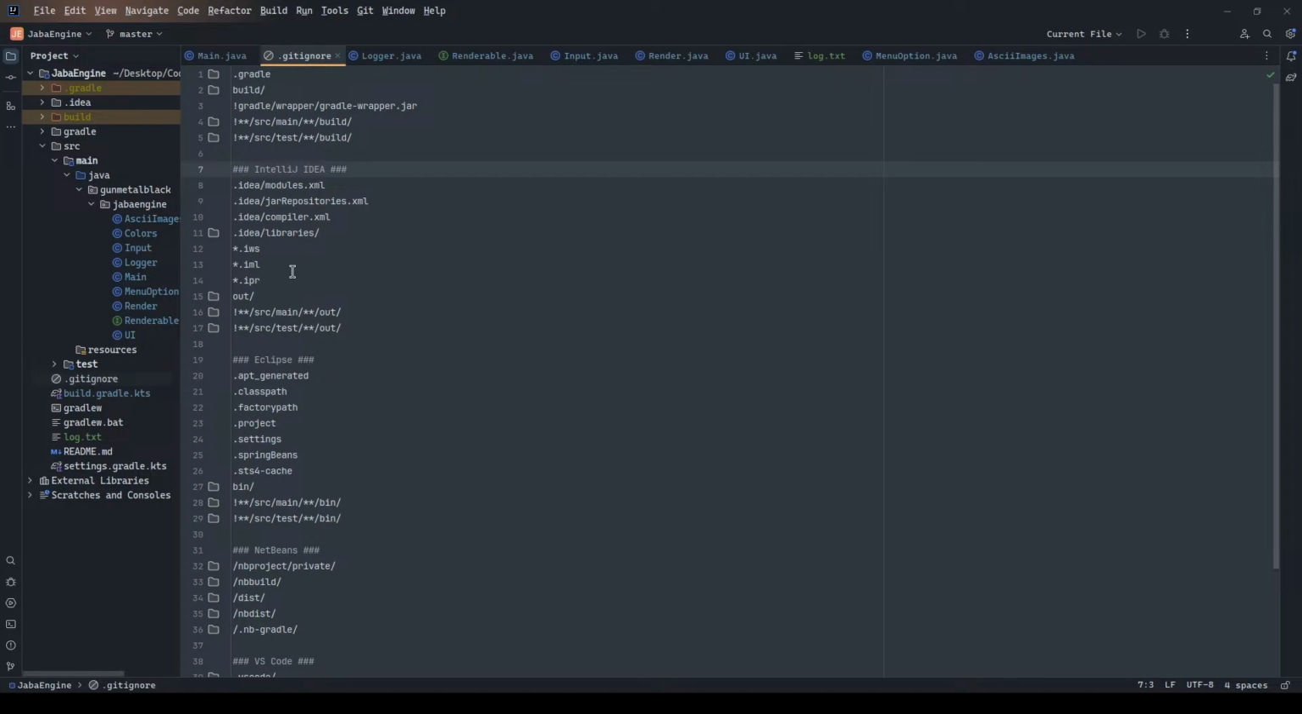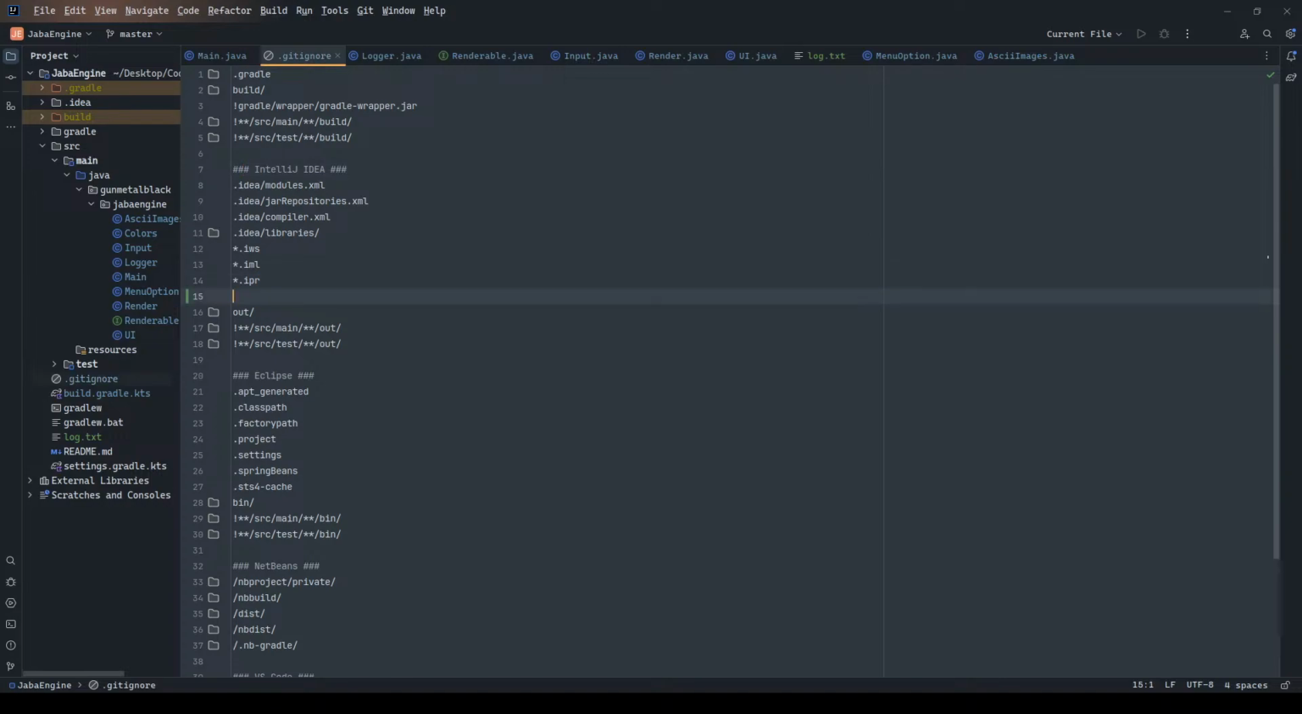But .idea/gradle.xml is something you're currently committing, which you don't want. This is a Gradle project. You ideally don't want to be committing anything that's IDE specific as version control.